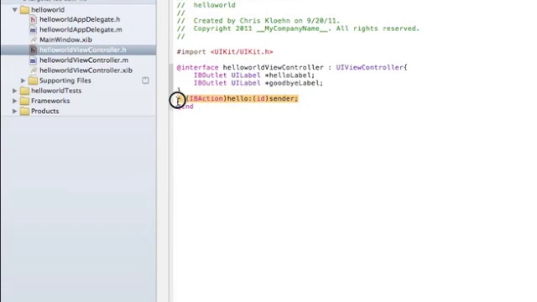Take this, copy, come to the end, enter, enter, paste it twice, so you have 3 of them. We're going to take the second one and change hello to goodbye, and the third one to reset. So that's all we're going to do in here.